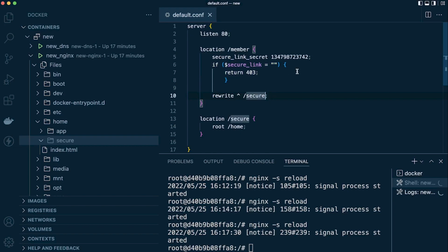Okay, so now then we extend the rewrite here. So we want to also pass in the secure link. So let's go ahead and do that. So $secure_link.